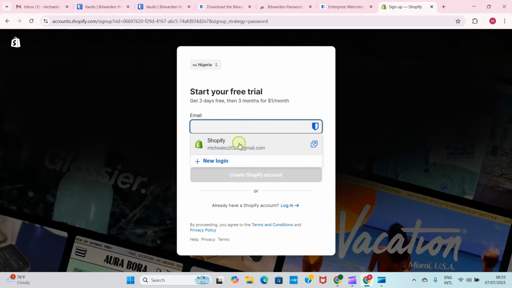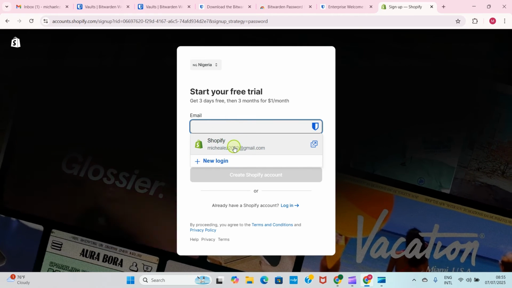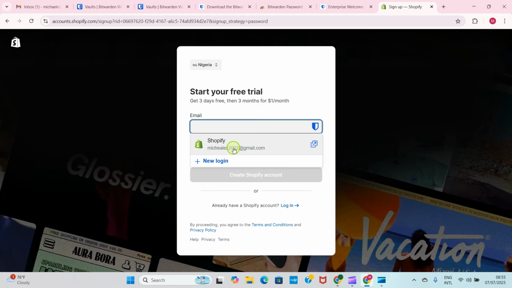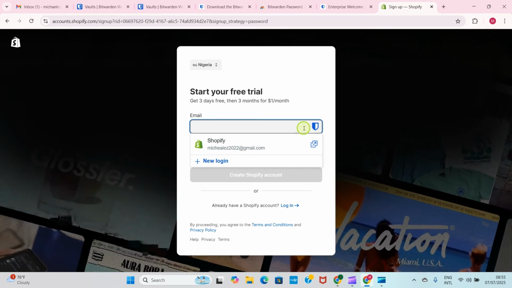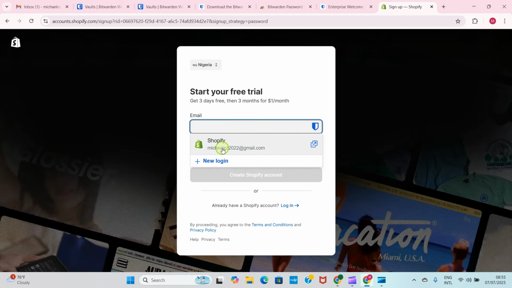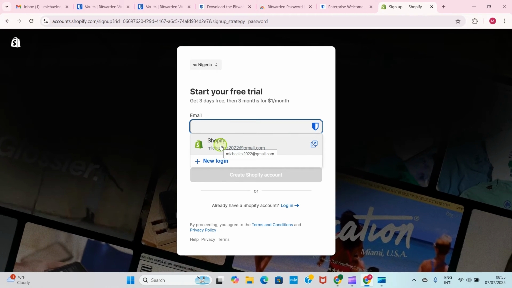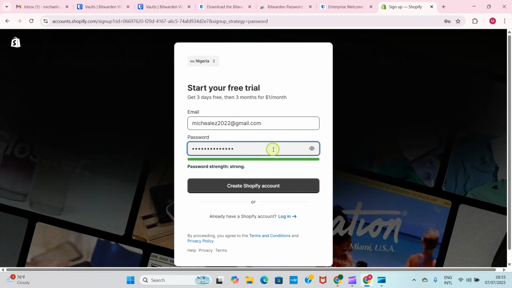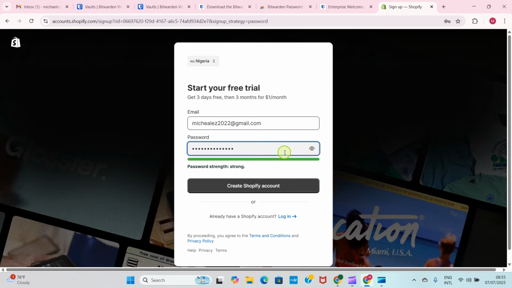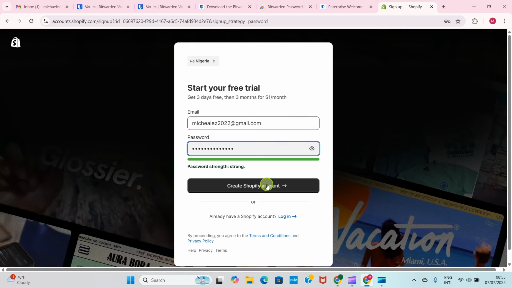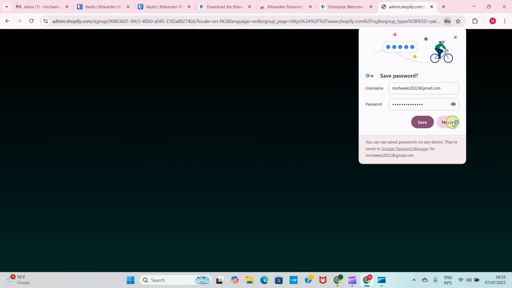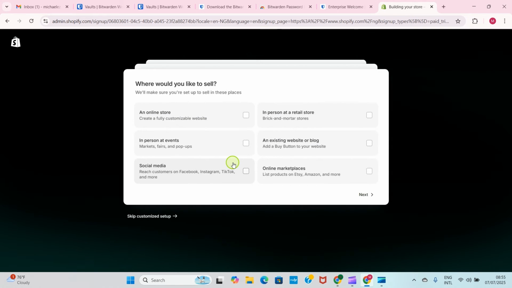You can see this has detected that I have login details saved already on the Bitwarden platform. You can see the Bitwarden icon. Then this is the email address which contains the password too. So let's select this. And you can see it has filled the password automatically. So this is how it helps you to manage passwords. All right. So I'll click on create Shopify account. Then I will close this. I don't need this because I have a password manager.